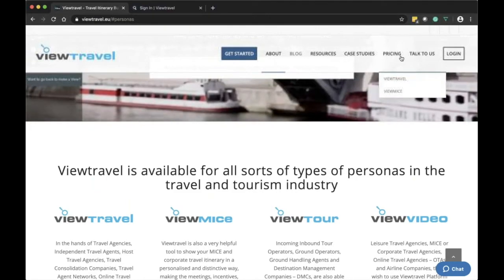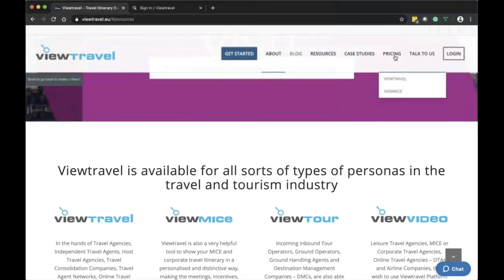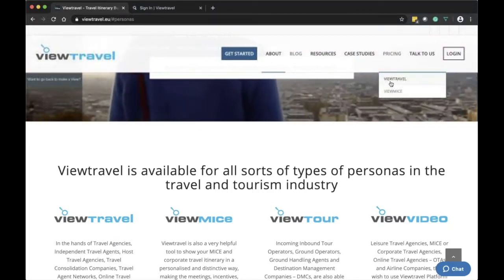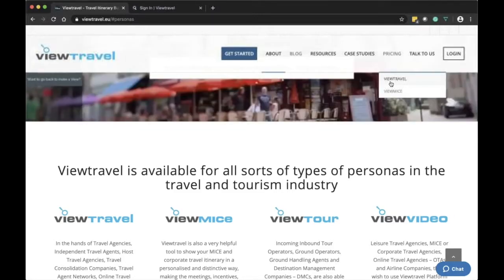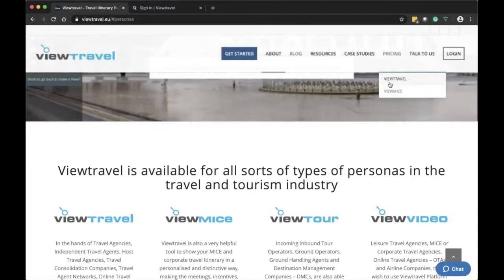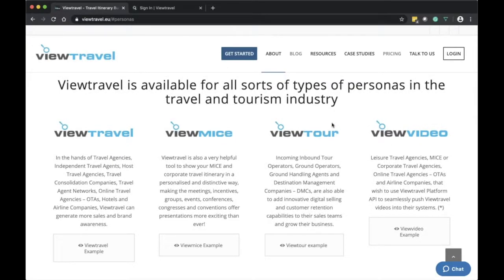Now, to start using Viewtravel Suite immediately, come here to the menu Pricing, and you have two options available. The only public prices that we have nowadays are for Viewtravel and ViewMice. If you wish to know more about ViewVideo or how to use the Viewtravel API to do custom development or to integrate your system with Viewtravel, you need to speak with our sales team, because there are some specific requirements. We need to perform a needs assessment. We need to know what you wish to do.